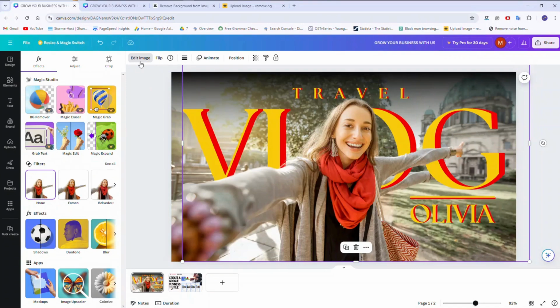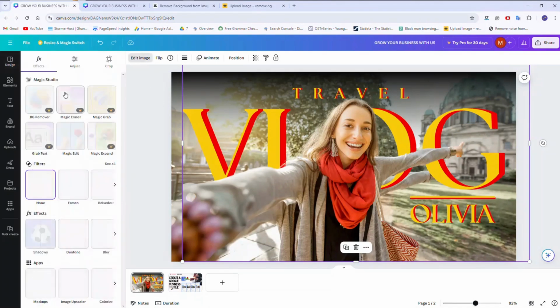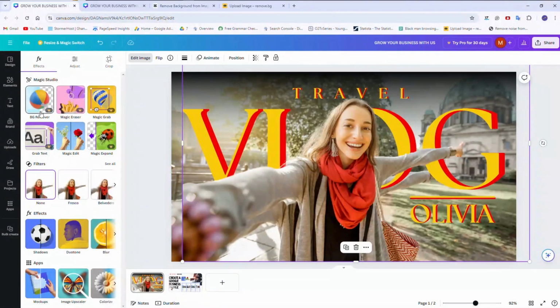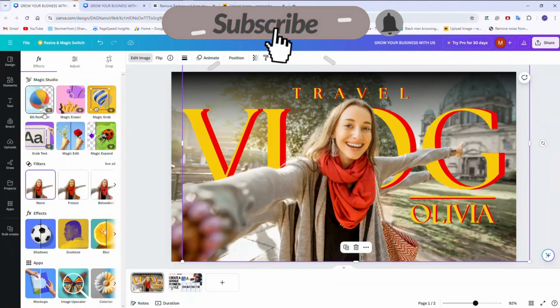When you tap on the image, you go to edit image and then there's the background remover. But the problem is you need to be on their premium offer to use this tool. That's why they have that premium crown here.